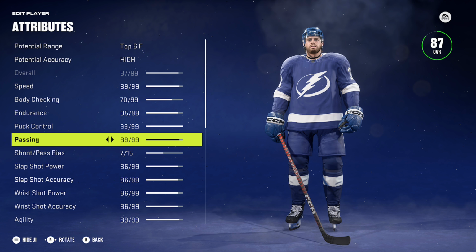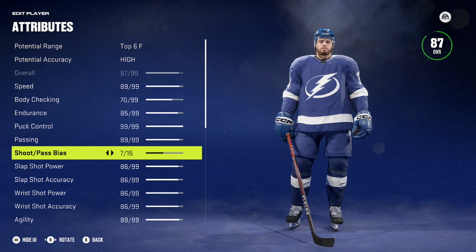So again, it's pretty simple for the most part. It's just doing a little bit of math here on numbers that we can definitely quantify to give us a better, more accurate overall. Next up, we have the shot pass bias.